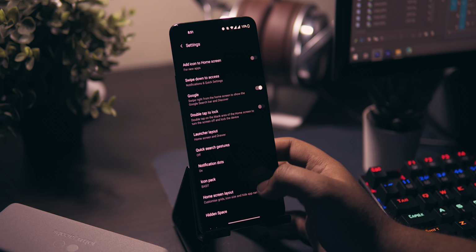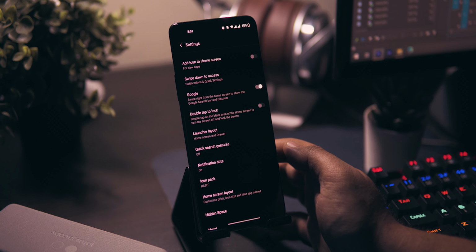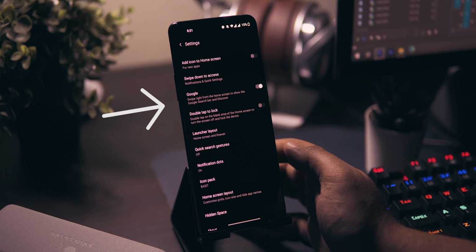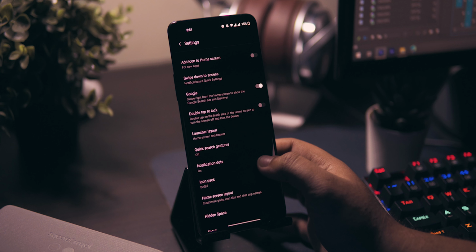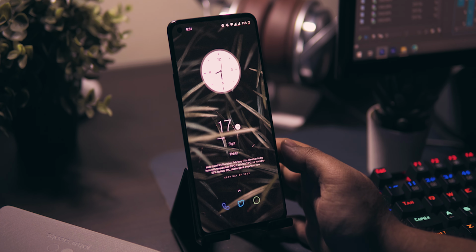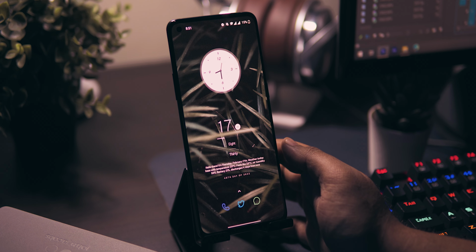Next I went ahead and disabled the add icons to home screen option and also enabled the Google feed to the left of the home screen. I do wish there was an option to hide the status bar, but it's definitely not that big of a deal for this setup at least.